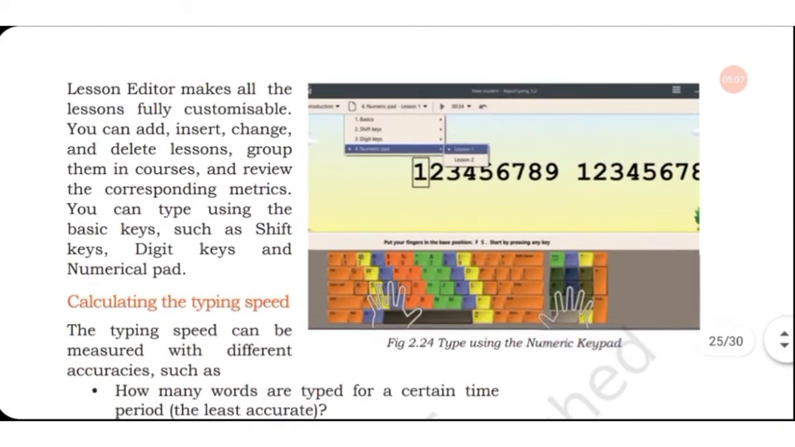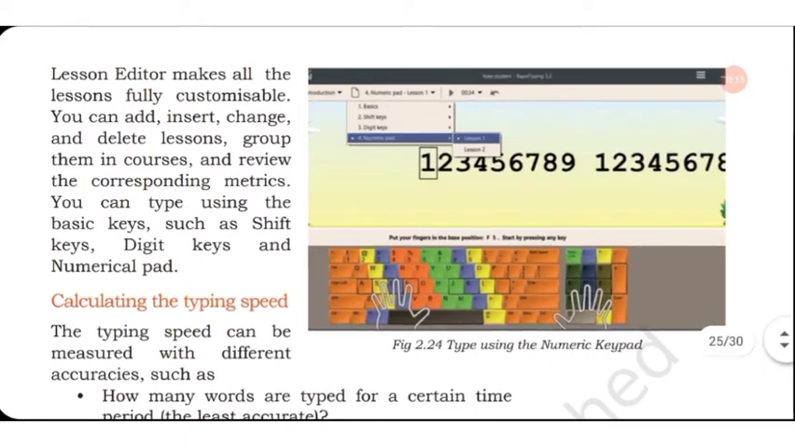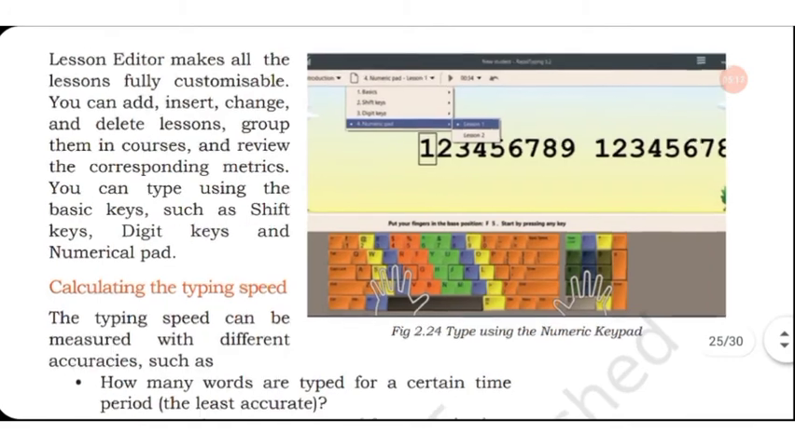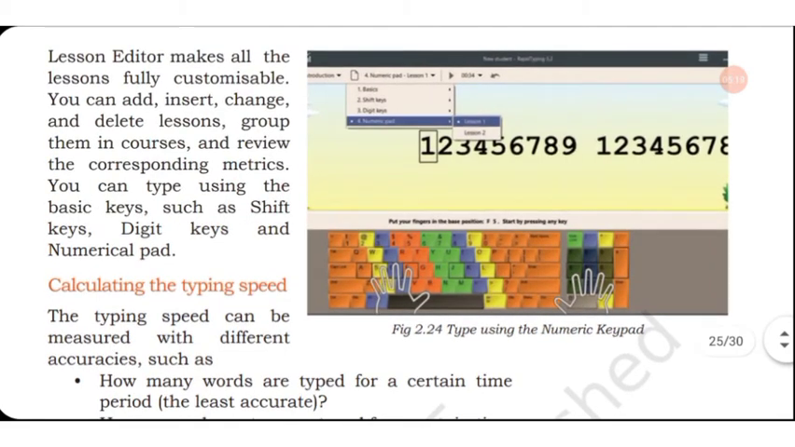Then lesson editor makes all the lessons fully customizable. You can add, insert, change and delete lessons, group them in courses and review the corresponding metrics.